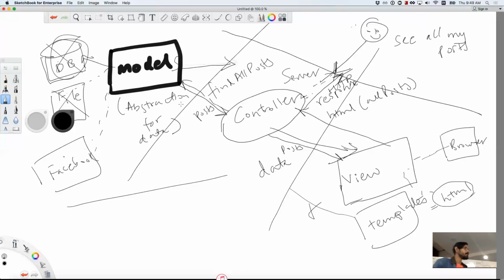Could you have a server folder with a routes folder inside, or would it just be better to have a routes folder inside the controller folder? If you're calling it controller, then I wouldn't recommend putting a server inside controller, because the server is outside of the controller. Server is like the whole thing, and then inside the server you have a controller.